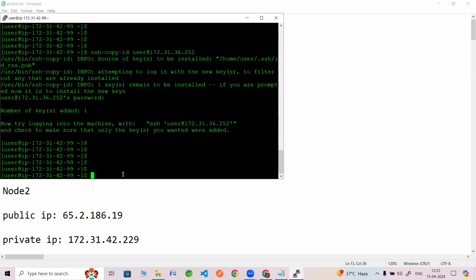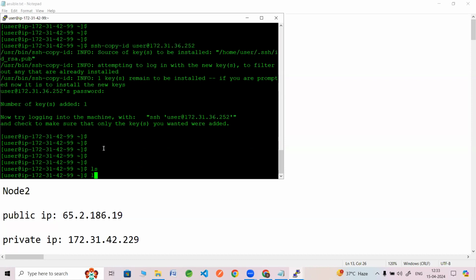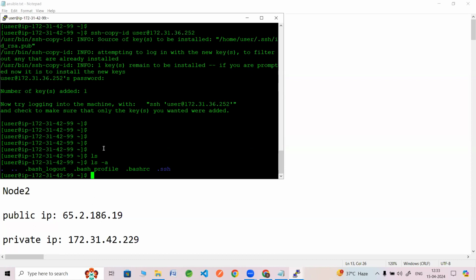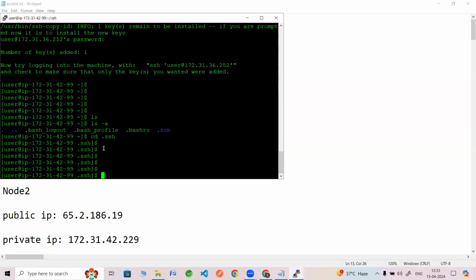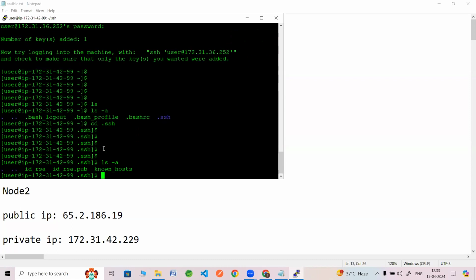Same process. First of all, go to cd .ssh. Let's see whether there's a public key or not. ls -a. See, there's one id_rsa.pub.